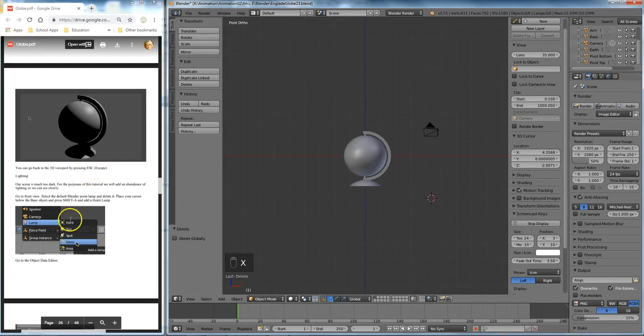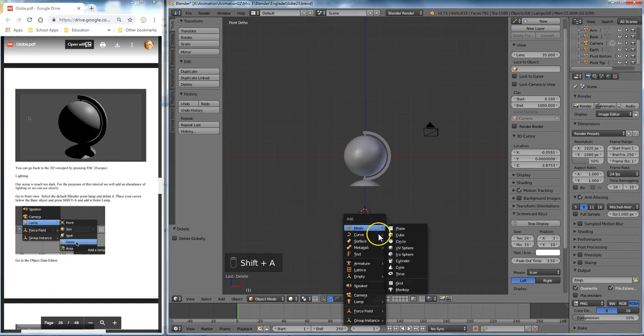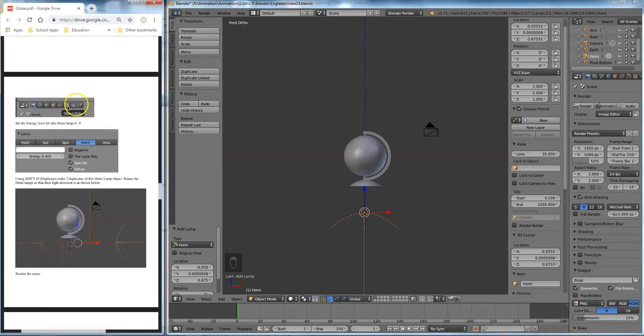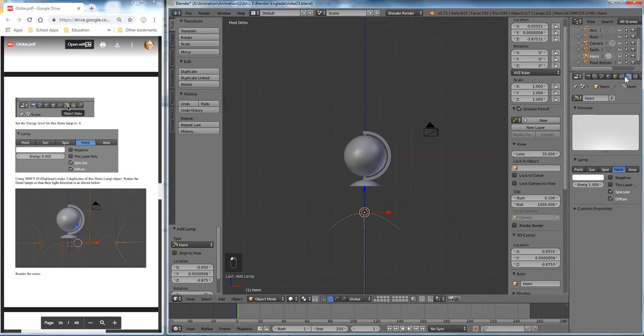And so now down here they want us to place your cursor below the base object and press Shift A. Okay, so there's my Shift A, Lamp, Hemi lamp. Now they want us to go into the object data editor. Let me see what I'm looking for there. Okay, what kind of looks like a bow and arrow to me is what it looks like. So I am going to change the hemi lamp energy. Energy's right here, to 0.4 to turn that energy down a little bit.